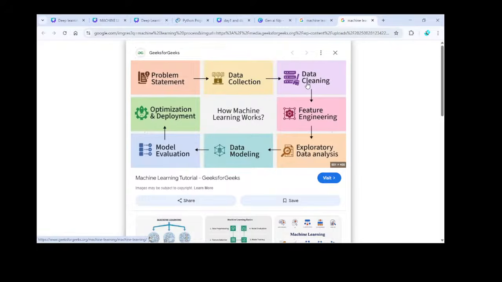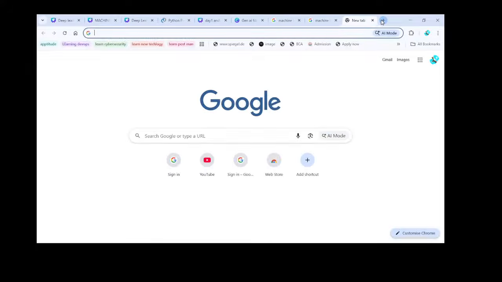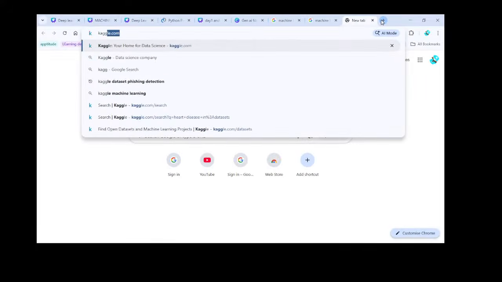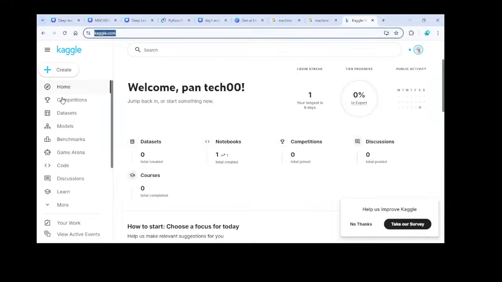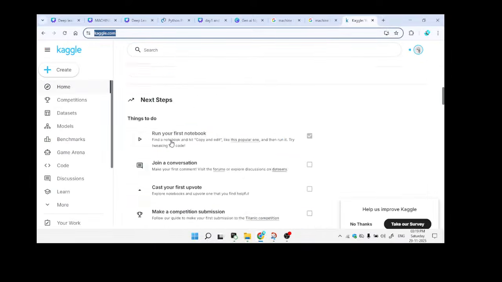And third, data cleaning. Okay, what is data cleaning? Basically, when we collect data, we have a number of resources. The first is Kaggle. Just search for kaggle.com in Google. On kaggle.com, we have a number of datasets.